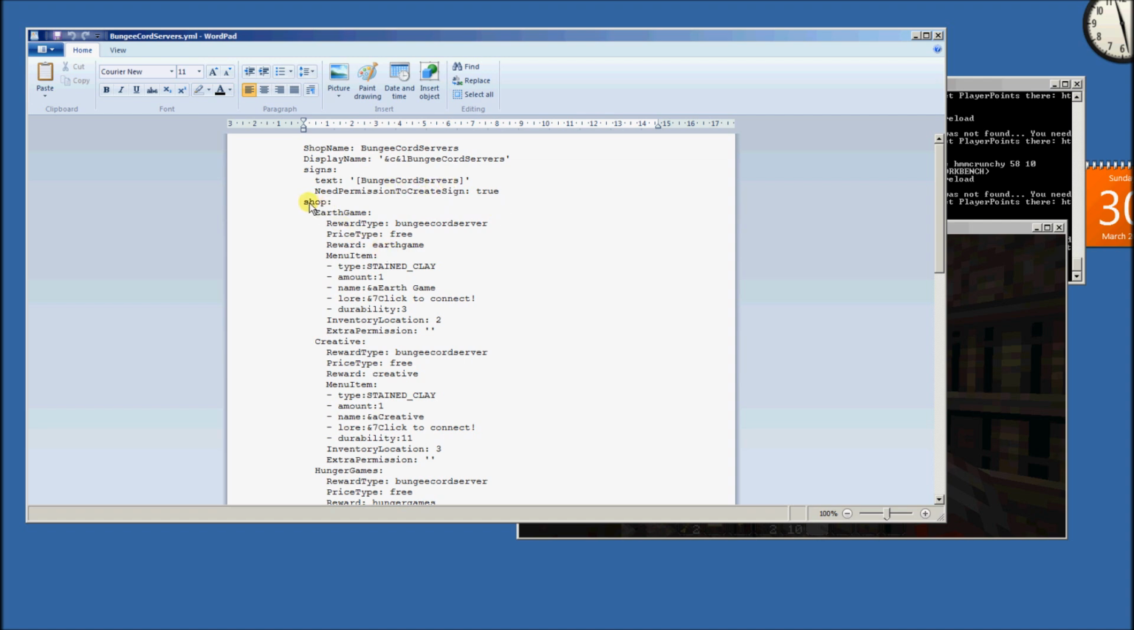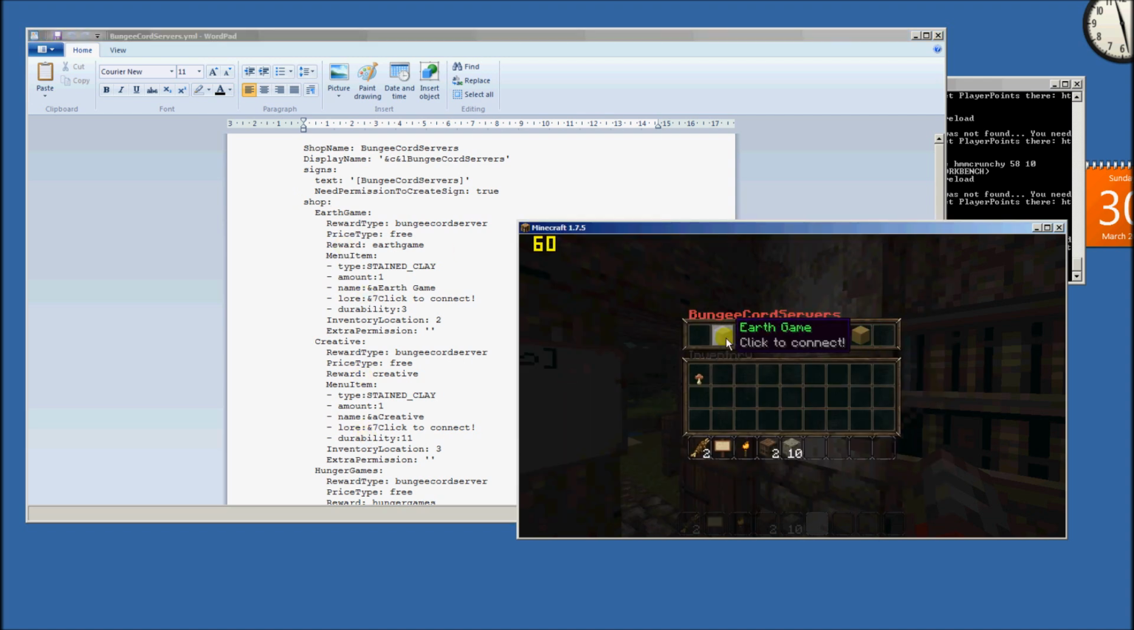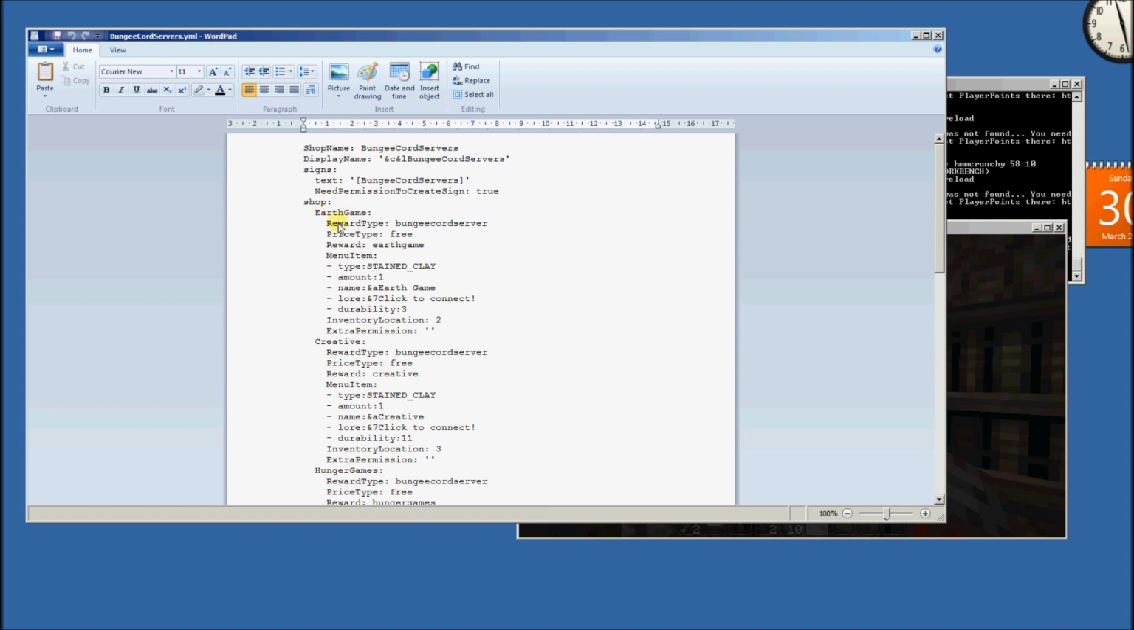And then under shop, we've got the different items here. So we've got Earth Game, Creative. There we go, here's Earth Game. Reward type is Bungee Cord server. Now, price type, you can charge to go between servers if you wish. And because you've put that in the reward type, you can specify under reward your Bungee Cord server name.